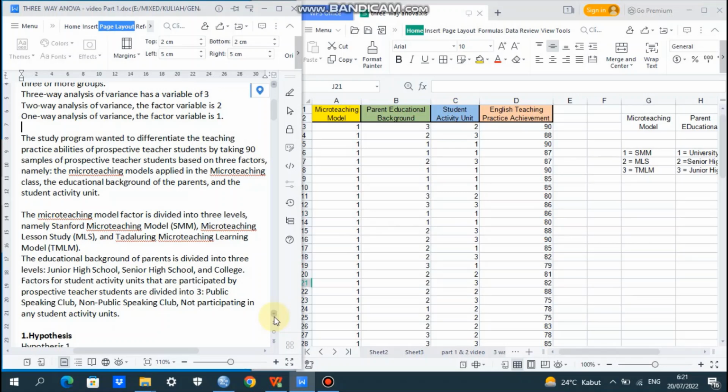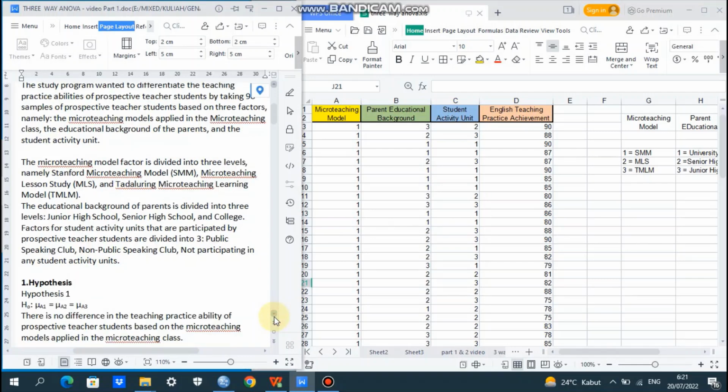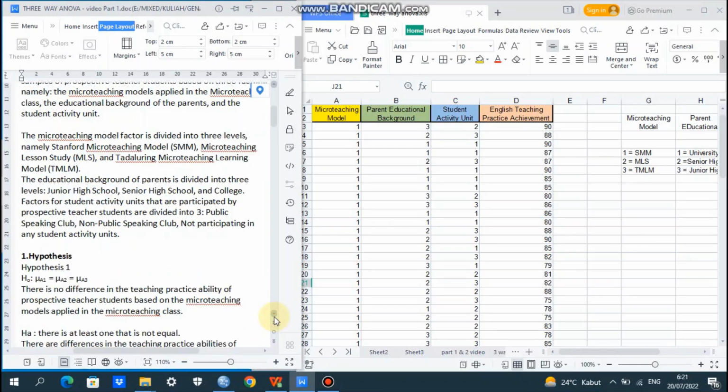Okay, next we talk about the second factor of three-way ANOVA, that is the educational background of parents. The educational background of parents is divided into 3 levels. Those 3 levels are junior high school, senior high school, and college.